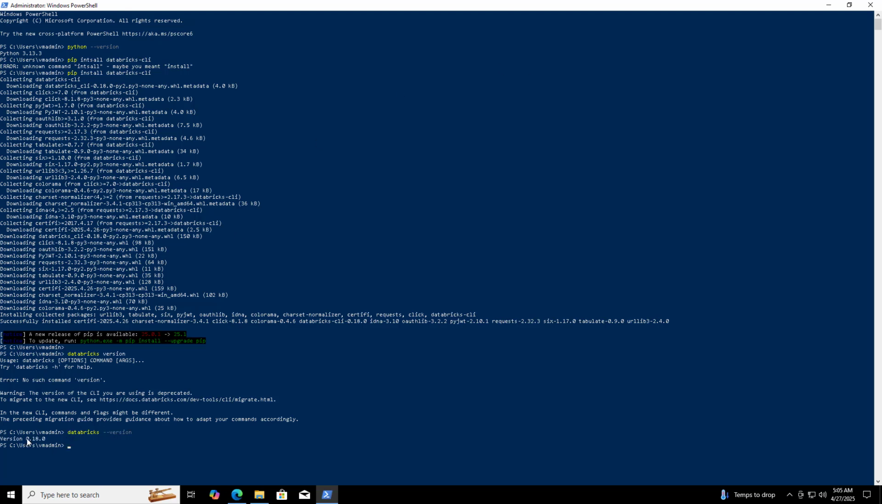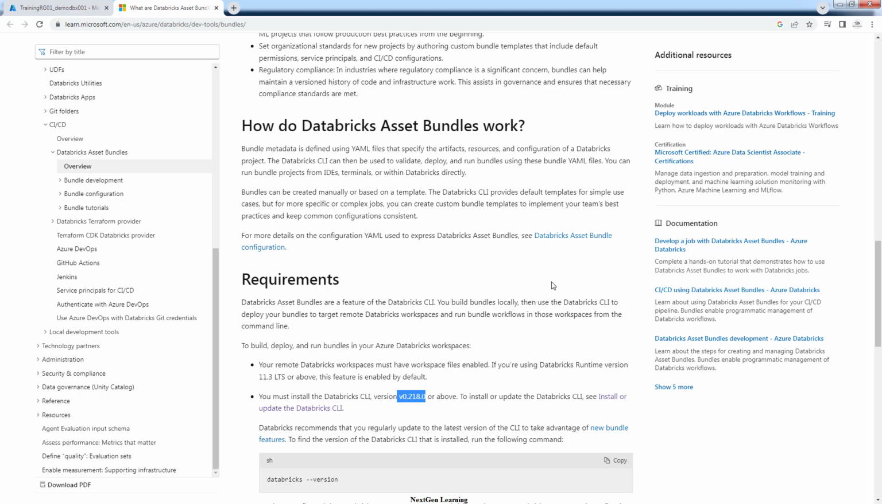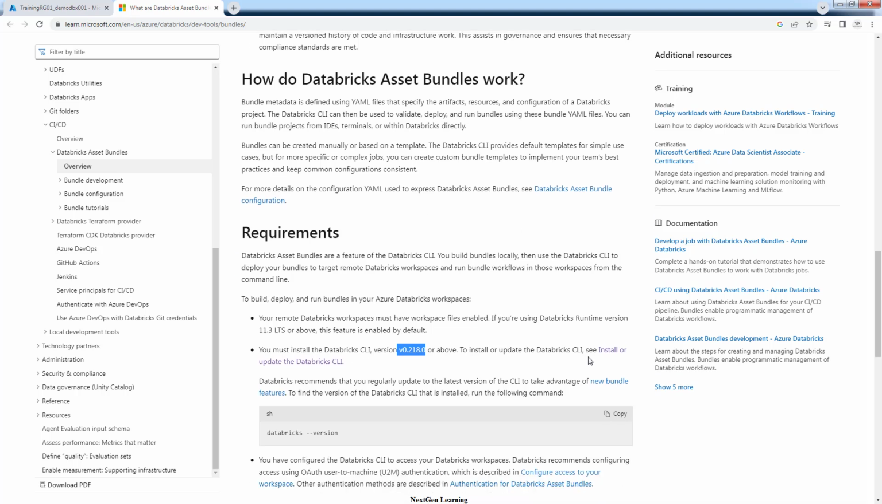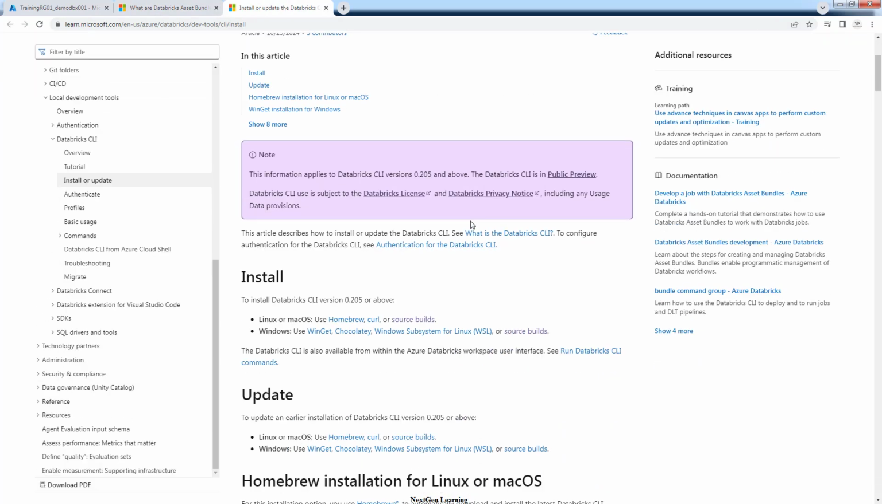It's 0.180. But as per the Databricks documentation, we need version 0.218.0 or above. So we need to install or upgrade this Databricks CLI. There are multiple ways to do so.